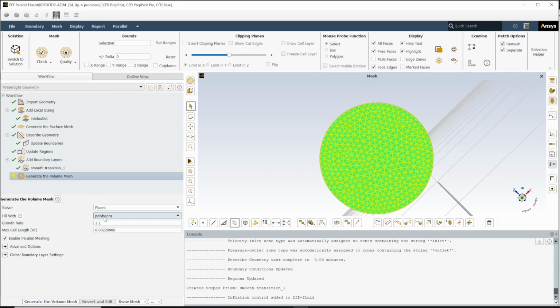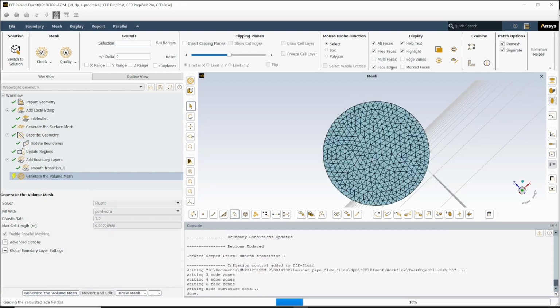Okay, so we will use polyhedra. We can change the type of mesh that we would like to use. We can use tetrahedral mesh, hexagonal mesh, but we are using polyhedral mesh here now. So we don't have to change anything else, and click generate the volume mesh to see the final mesh that we created.